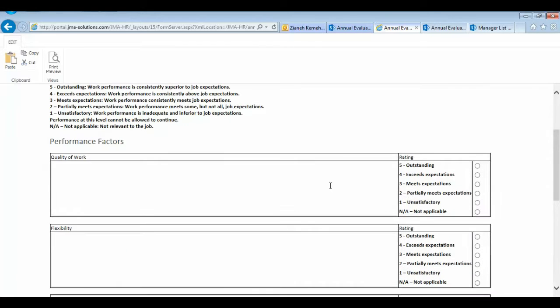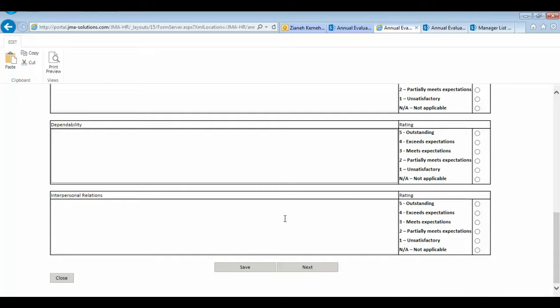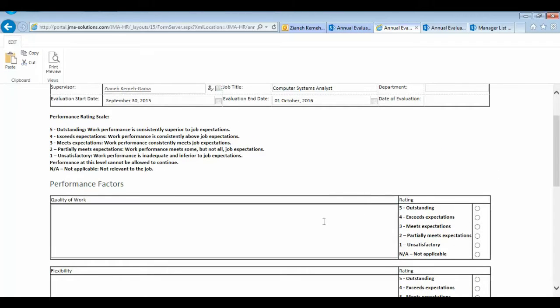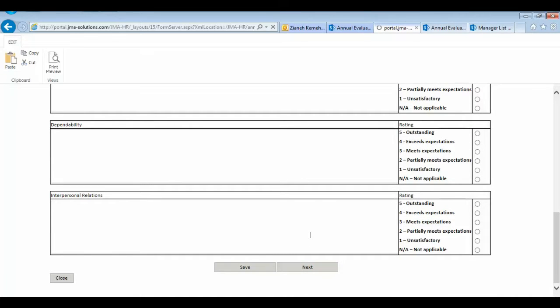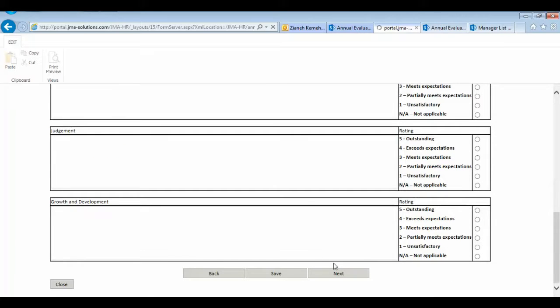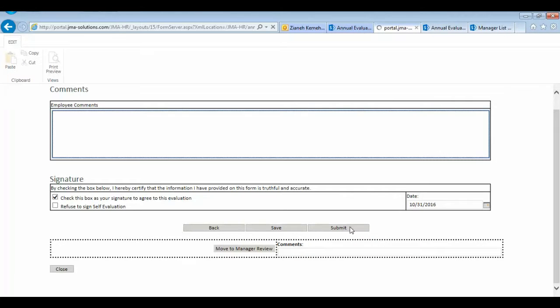So you were asking what the employee sees. This is what they will see. There's nothing about what the manager put in here. It's just what they did. So they'll come back to their evaluation. They fill it out. They hit submit again.